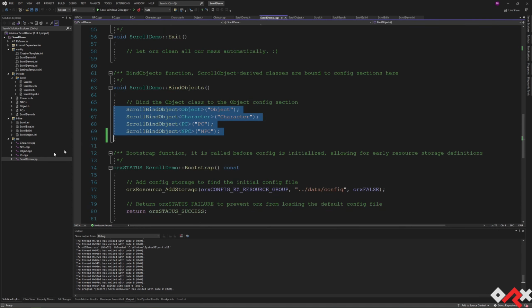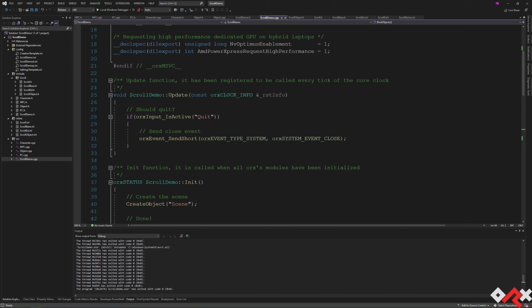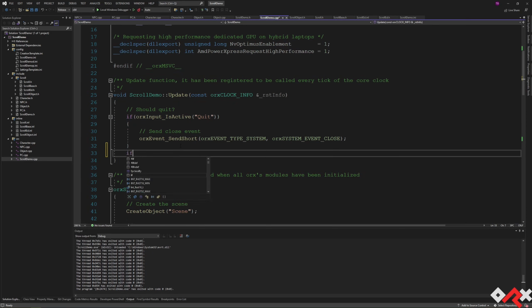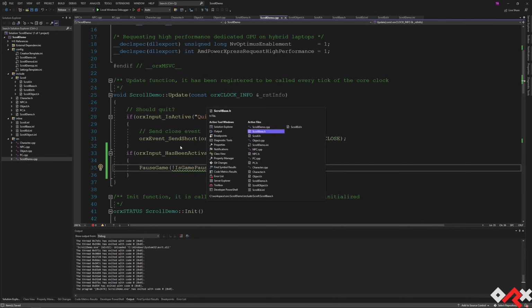So we're going to go to scroll demo, in the update function here. Where are you? If aux input has been activated, pause. Well, we're going to pause the game and unpause the game. Is game paused? It's a toggle. Every time the input is pressed, we're going to pause and unpause. So we just have to define this input.